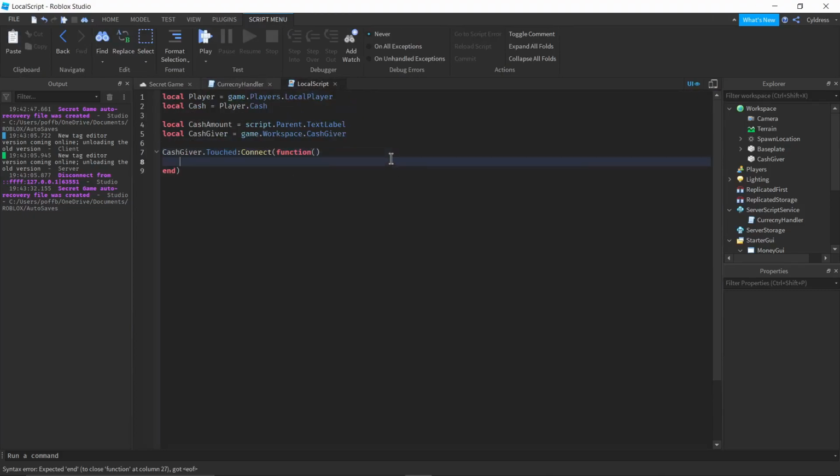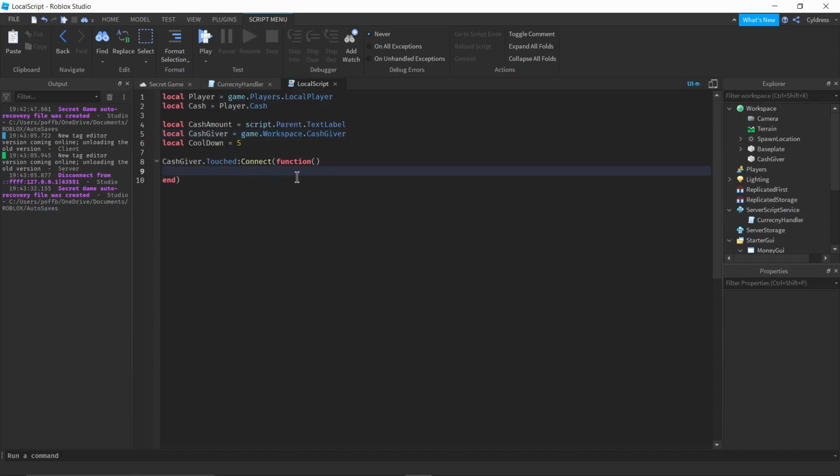So let's say you want a cooldown. We'll just put local cooldown equals, let's say, 5 seconds. All right. So what we're going to do now is we're going to do cache.value equals cache.value equals, or not equals, plus 10. All right. And now what we're going to do is we're going to put that script that we had previously in here to make sure that it is all properly working.